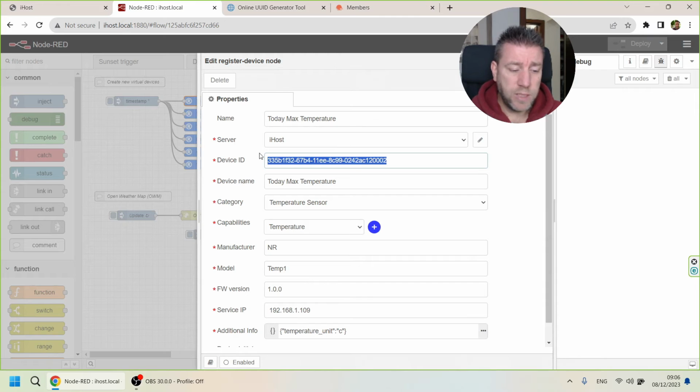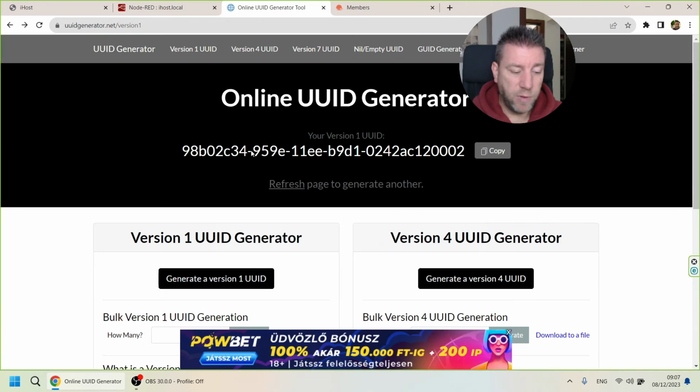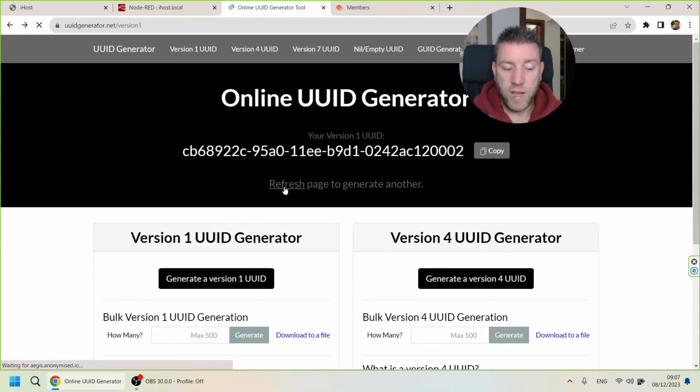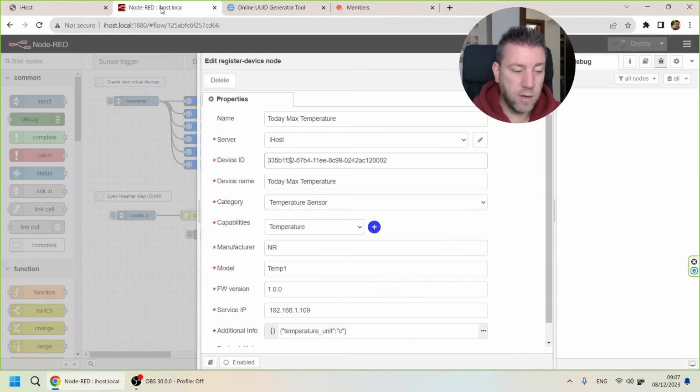The next one, which is important, is this device ID. This device ID has to be unique for every single device that you create. I have this simple website, which is the online UUID generator. You can create these random UUIDs here, but you can just type numbers and letters here as well. It just has to be unique. So when you are doing a copy and paste, just make sure that you always update the device ID.